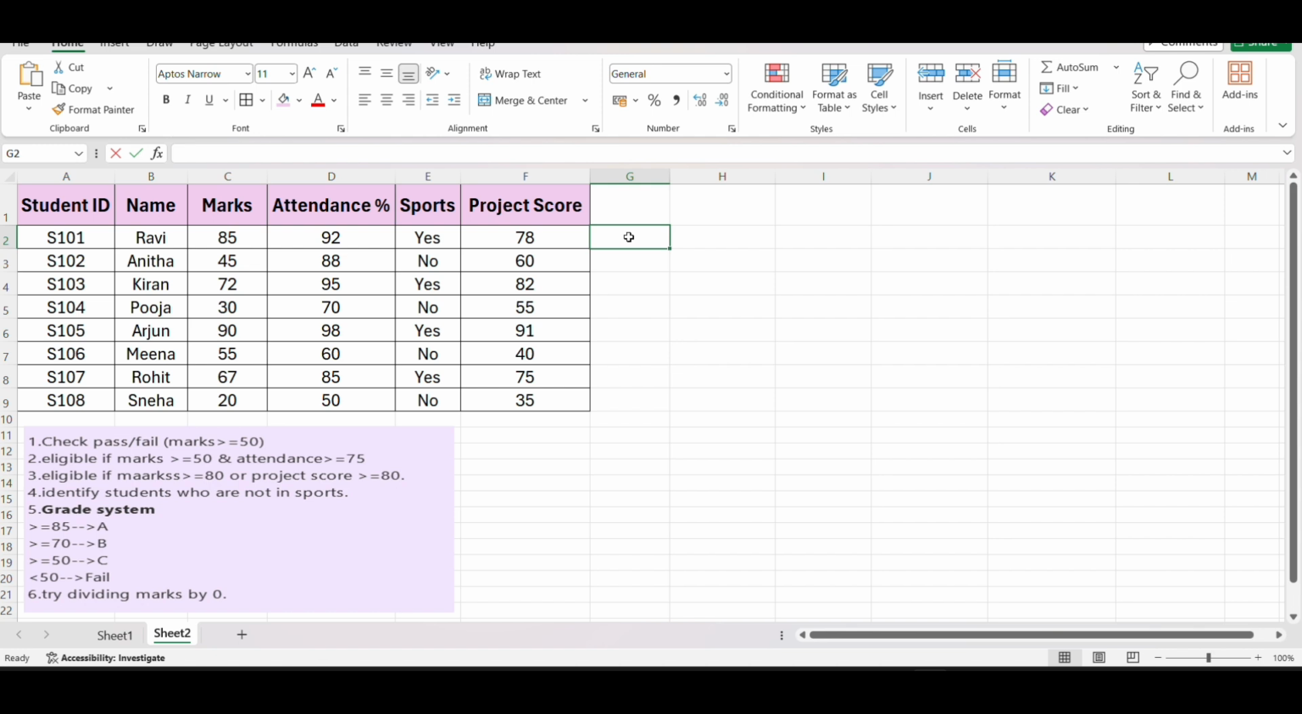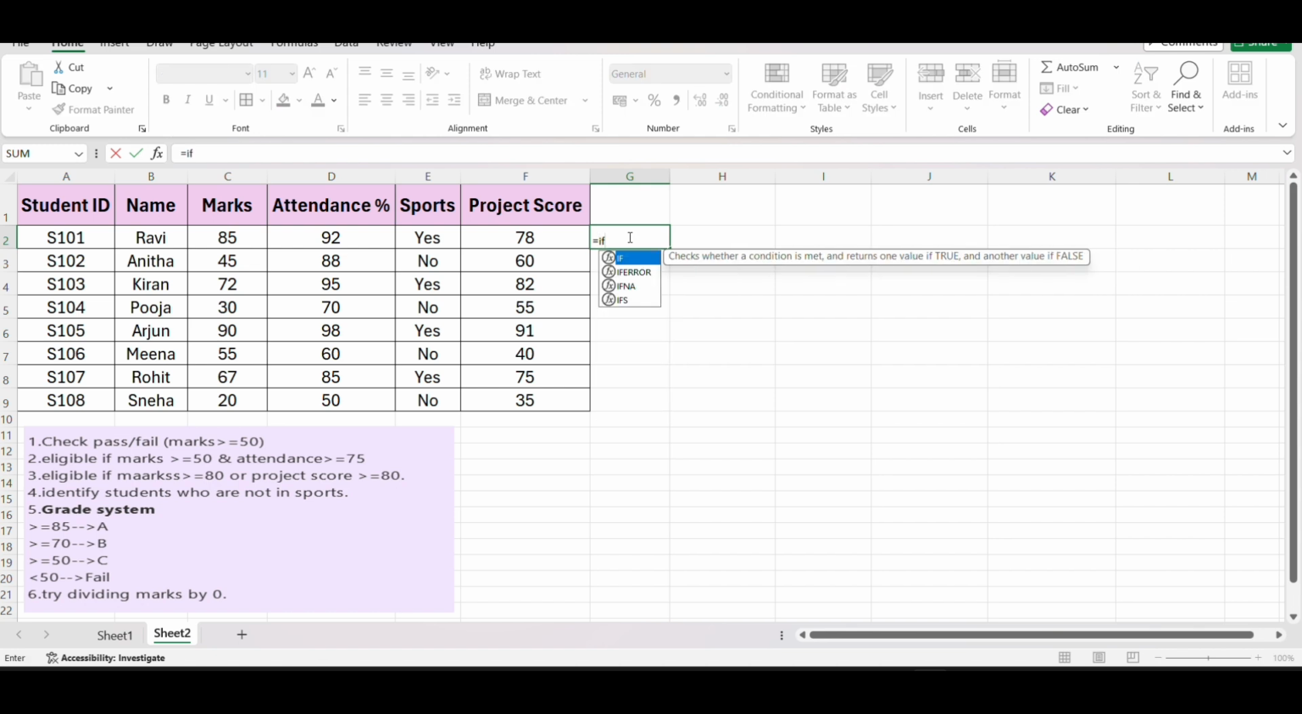So let's check. I'm going to write a formula here. IF marks C2 greater than or equal to 50, then what should be the output? Pass.